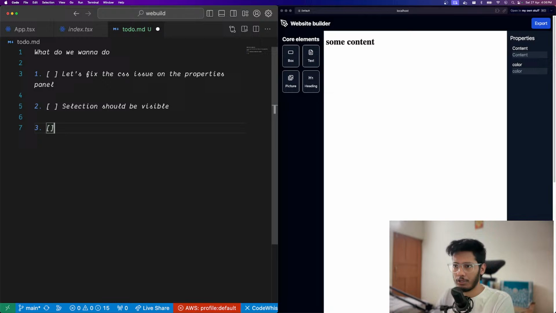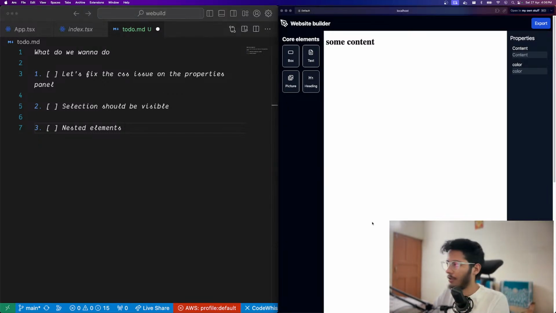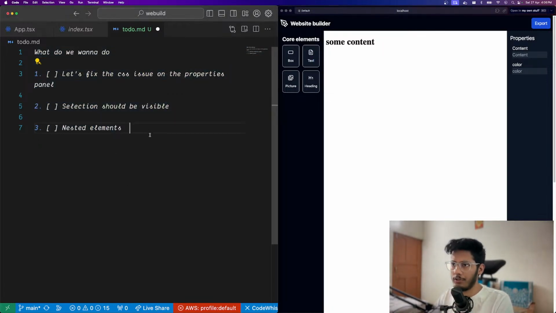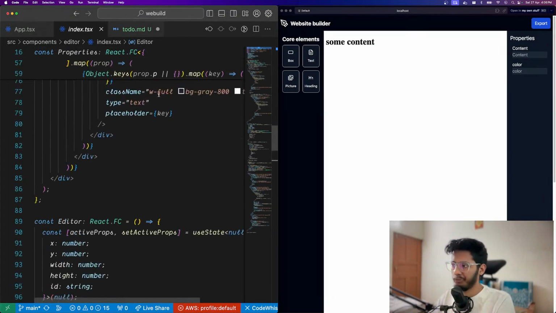Third thing which I want to fix is, what do I want to fix? I think nested elements weren't behaving properly. As far as I can remember, that was one of the issues previously. So we'll see. Okay. And yeah, let's start with the first one.